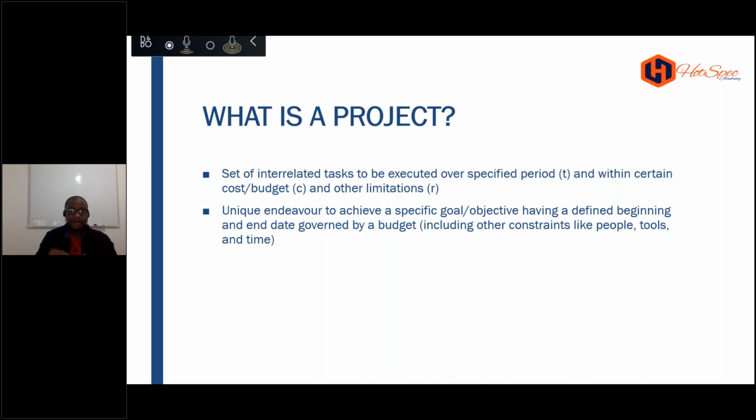But a project is just those set of interrelated tasks that need to be achieved at a particular time. It has time defined. I need to get it by this date, and I can't spend more than this. And sometimes there are some variables that surround it, because things need to be put in place to achieve those set of things.